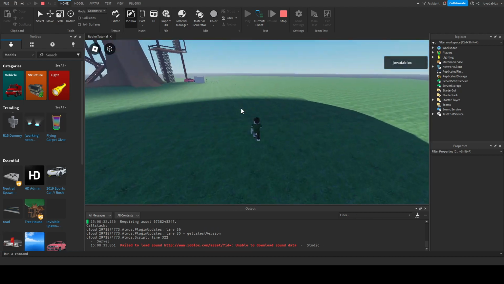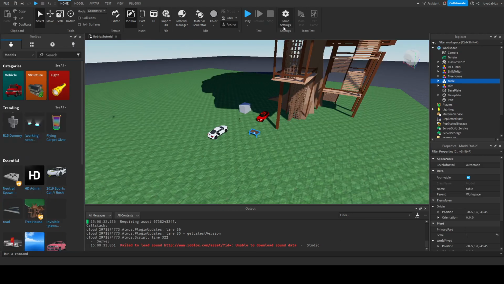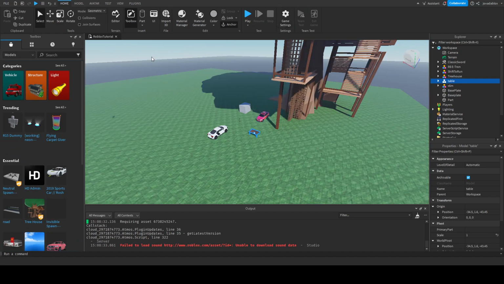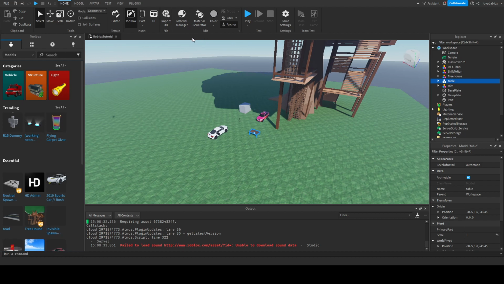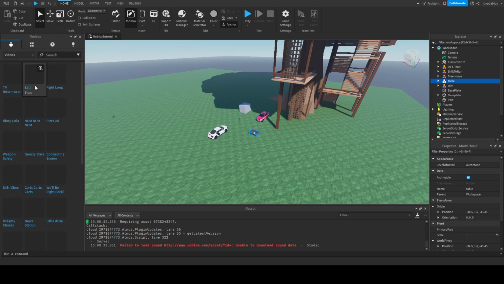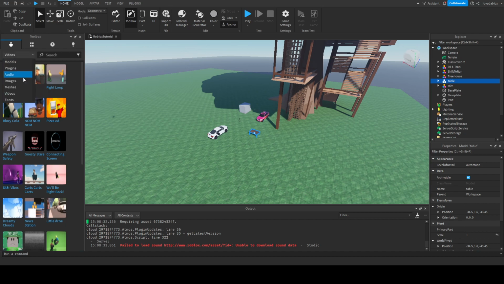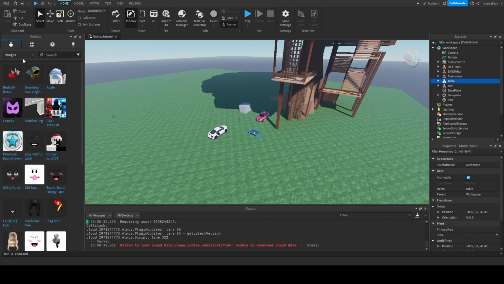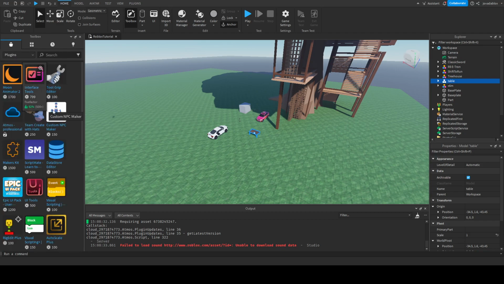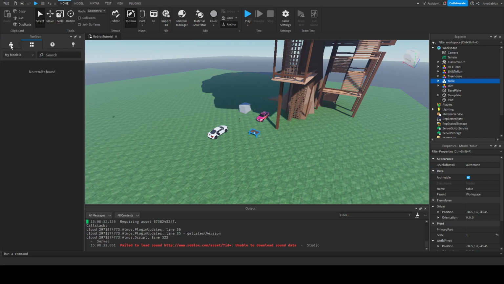And yeah, I have my tree house there. And so yeah, I already have some models. You basically already have a game. You can just drag stuff in and edit it a little and you'll have yourself a game. That's why I love the toolbox. And you can use other things like videos, images for UIs and all that. You have images, you have plugins. Plugins will be useful. I'll make another video about that.